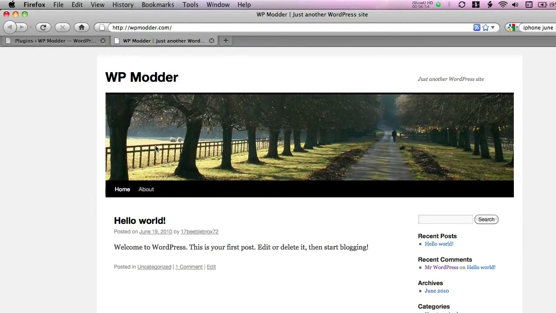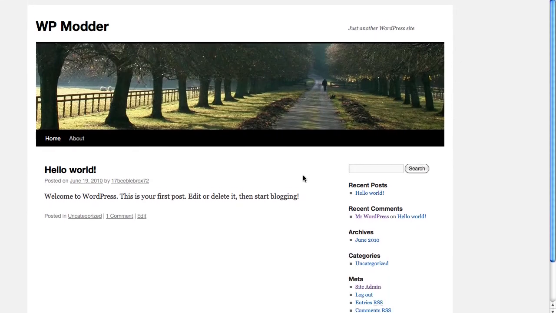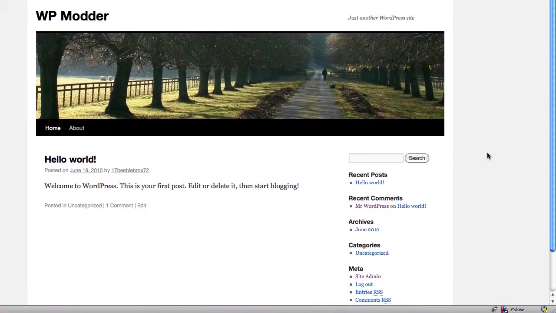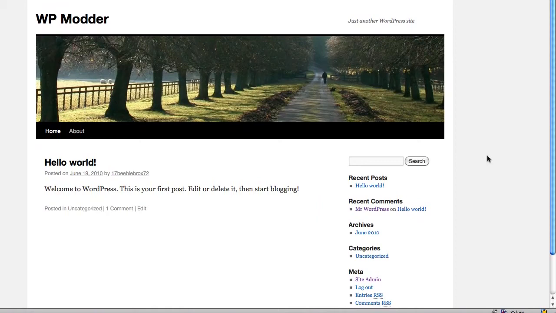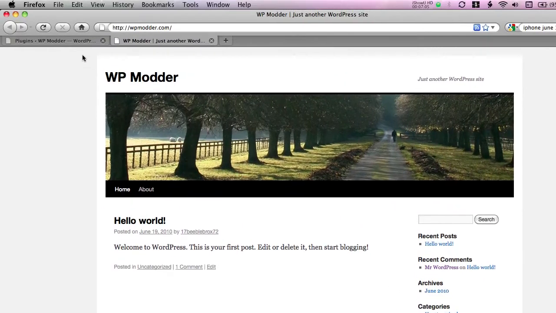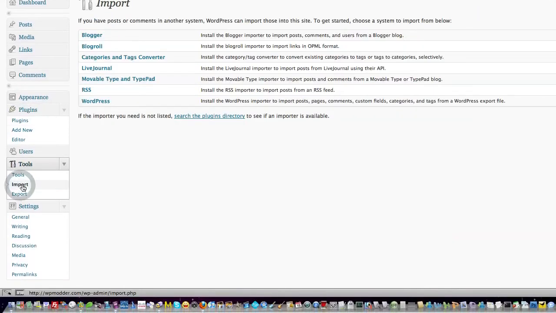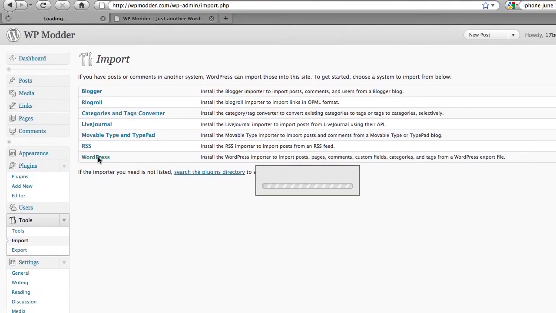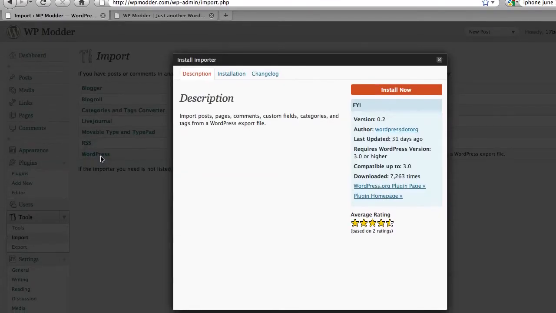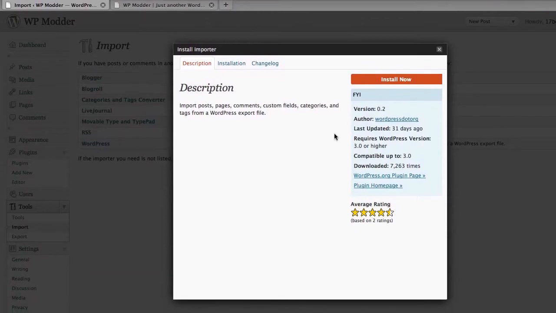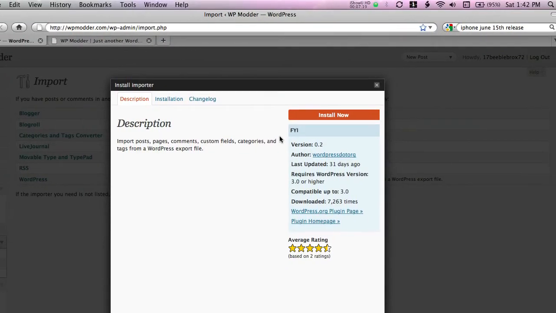So what I'm going to do now is upload the export XML file from WordPressModder.org and see how that works. So I'm going to go down here to Tools. I clicked Export. I'm going to choose WordPress. Install Importer.